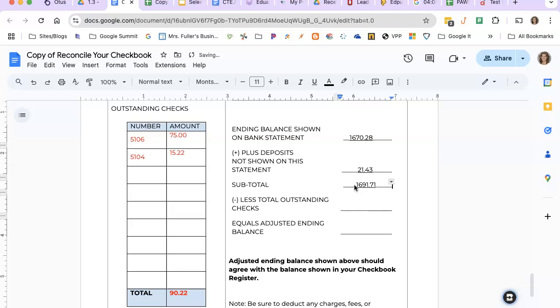No, but we have to. Okay, less our total outstanding checks. So we already calculated that over here. So $90.22. I'm just bringing over here. Okay, so now it tells me I have my subtotal. I'm going to subtract that $90 amount. And so then my adjusted ending balance is $1,601.49.